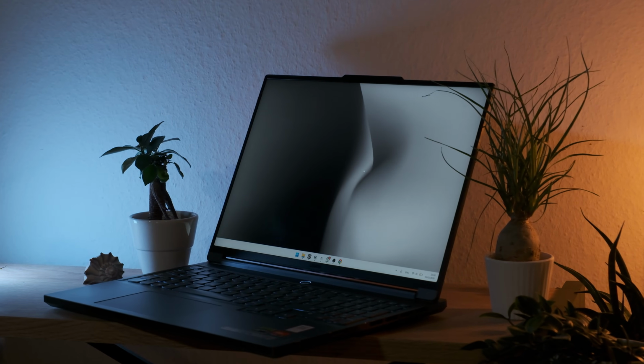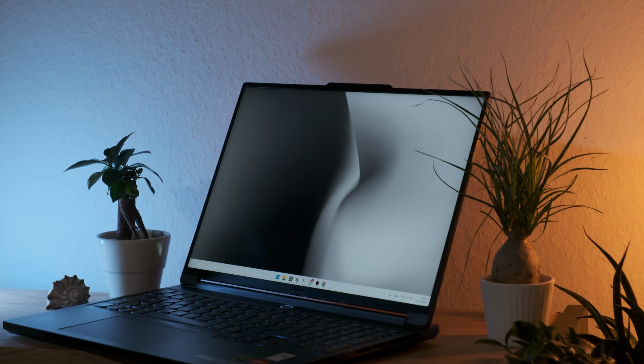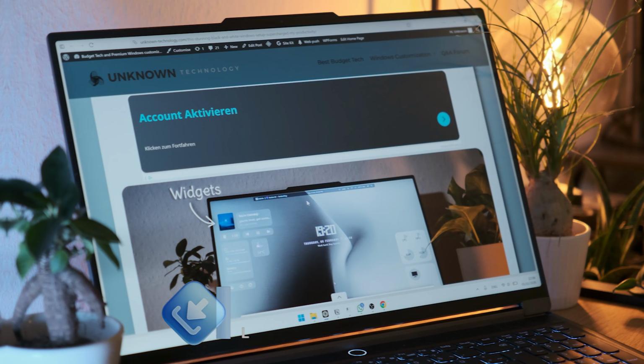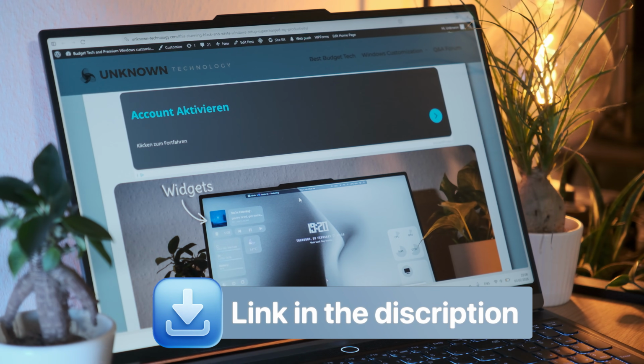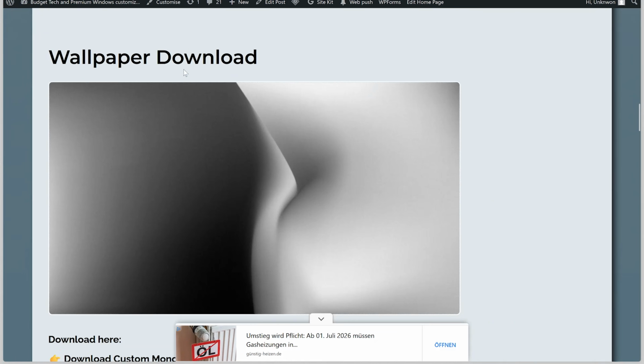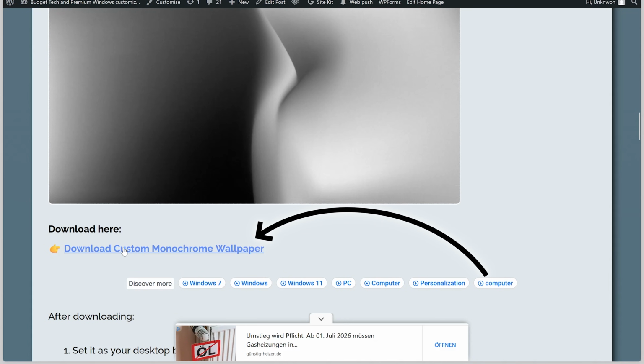A clean minimal wallpaper, like this unique black and white gradient design I specifically made just for this video. To get it, go to our website by the link in the description, and on this blog post for this video, scroll to the wallpaper section, click here to download the image.